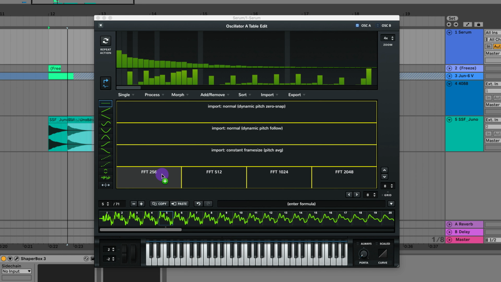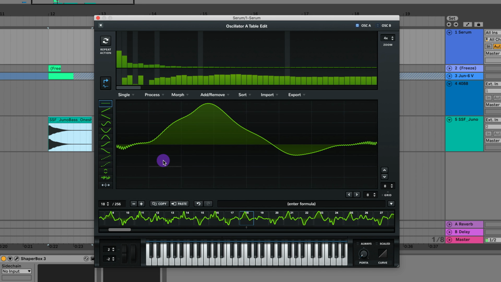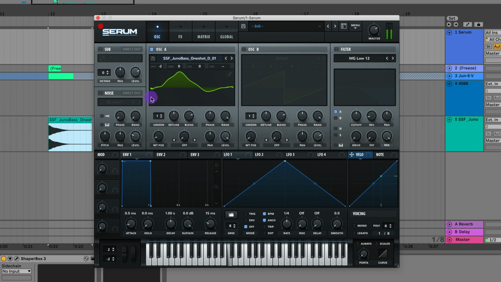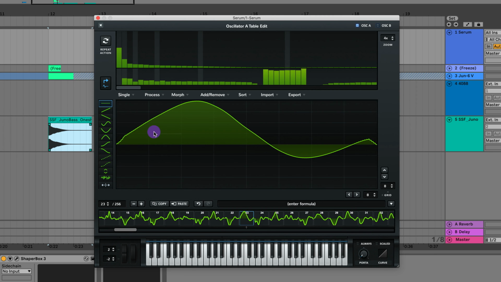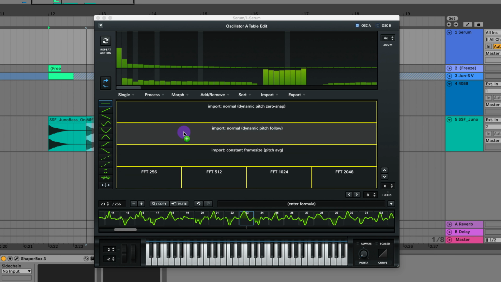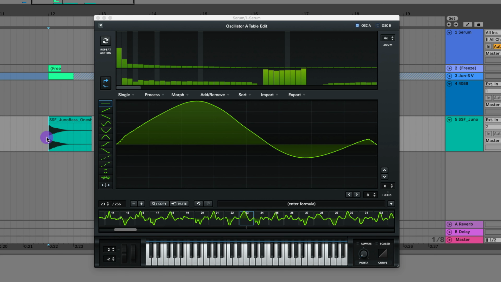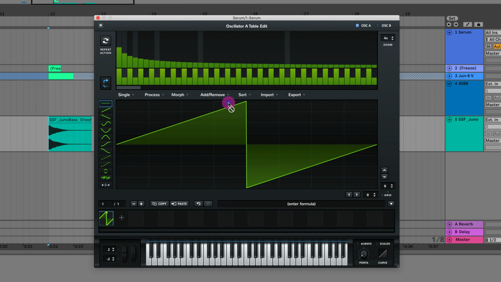Now I can try one of these FFT options. And it doesn't even sound like the original audio sample. What this FFT is doing is analyzing the harmonics of that bass sample that I imported and then trying to create a unique wavetable out of it. So these are just fun things to experiment with, importing various sounds, if you want something a bit more abstract. Let me initialize this.